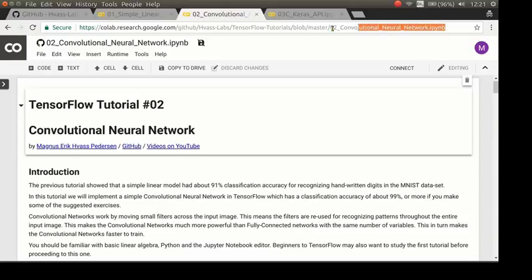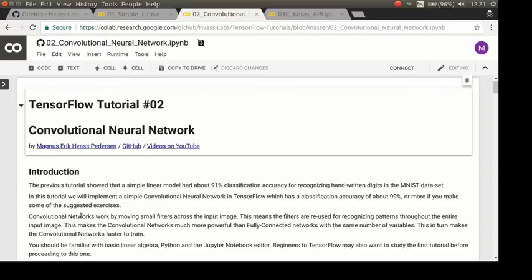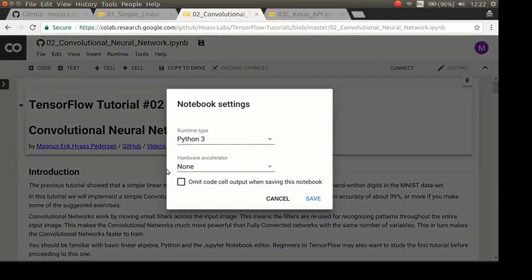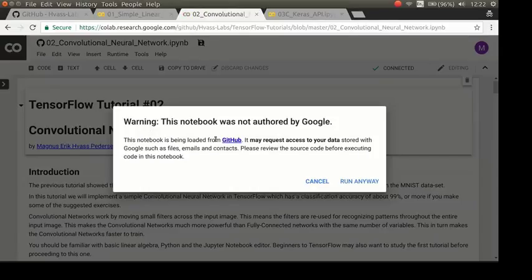Again, this link up here is posted below the video, so you either just click it or copy and paste it. So we go to edit and clear all output, so all of the old output that has been saved inside the notebook is cleared out. Then we go to runtime, change runtime type, hardware accelerator, GPU, save, runtime, run all. And then we get this warning again, and I just say run anyway.